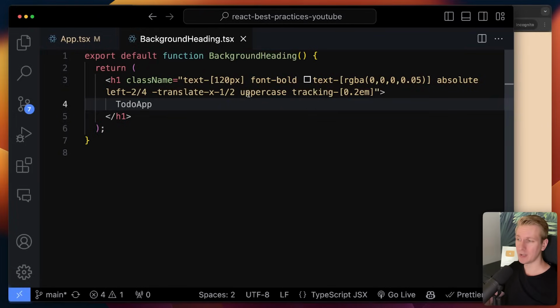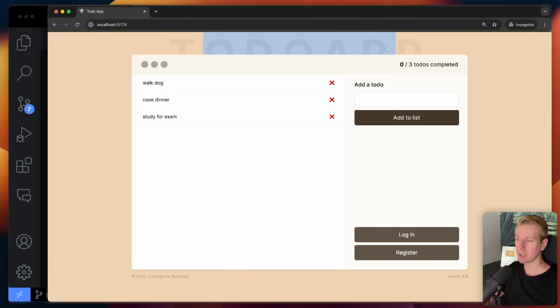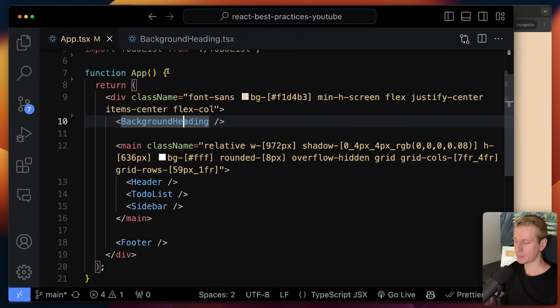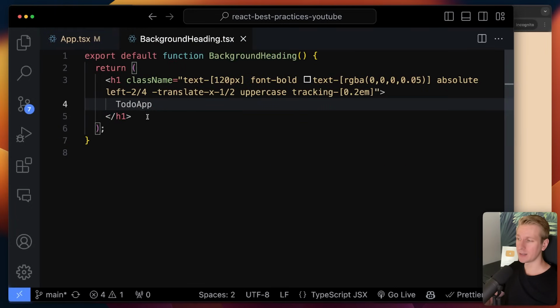But you can see I'm never reusing this, right? So I'm only using this in one place, but I still put it in a separate component because if I now want to see how my app is structured, I can just go to the app component, and here I can see, oh, background heading. So I know what this is because of the name of the component here, right? This is much better than if I didn't create a component, right?